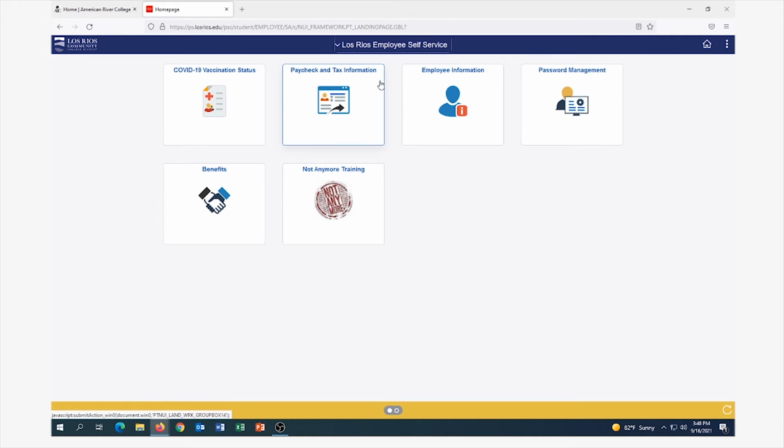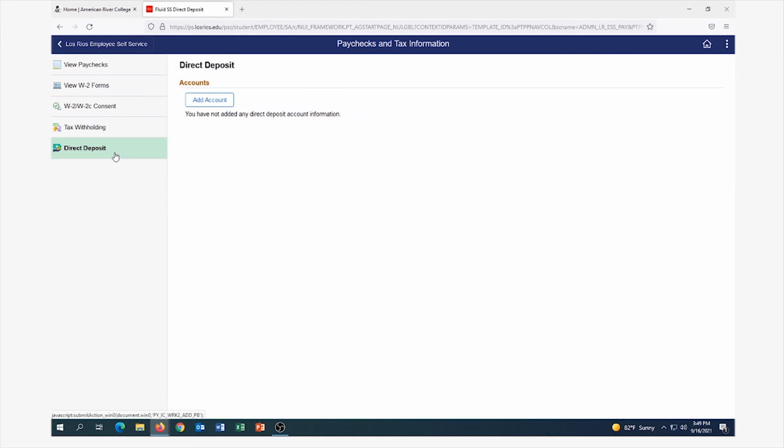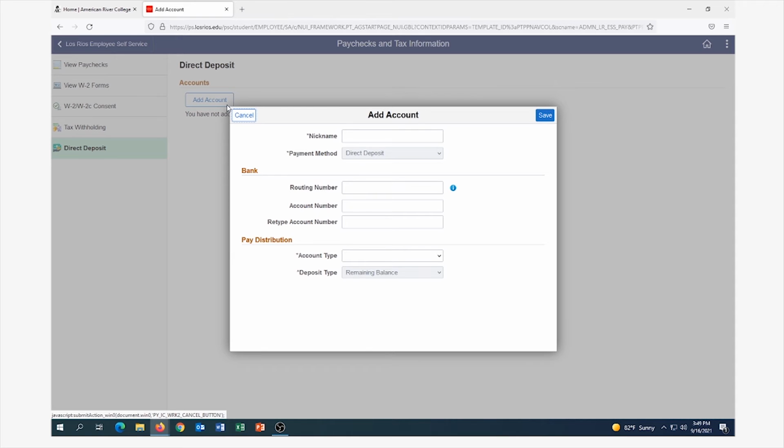From here, select the tab Paycheck and Tax Information, then the tab on the left entitled Direct Deposit. This should give you an option to add an account for direct deposit, which will prompt the Add Account screen. Here you will input a name for your account, your 9-digit bank routing number, account number, and the account type. Once you have inputted this information, select the tab on the top right entitled Save.